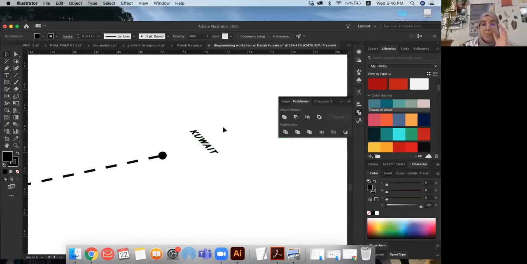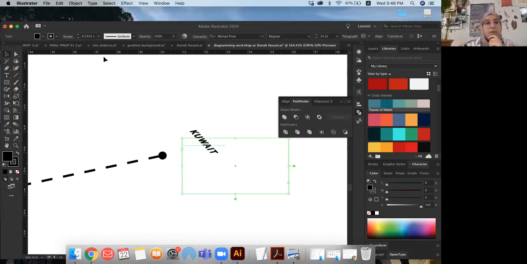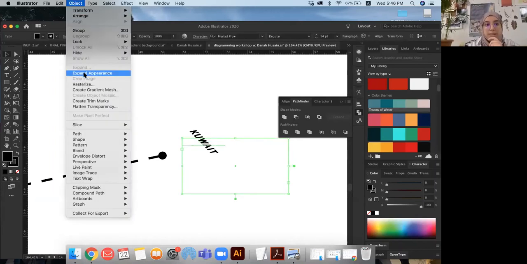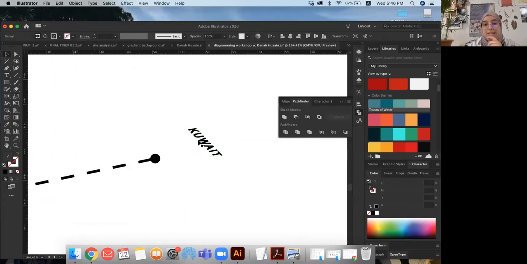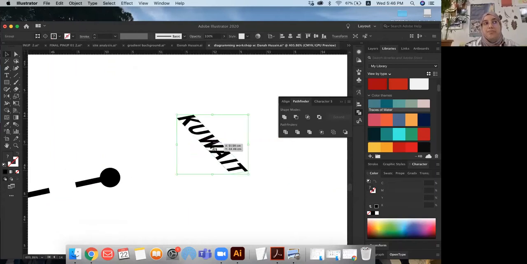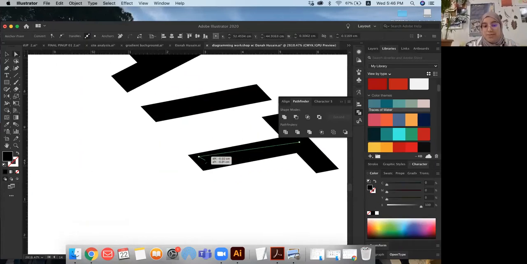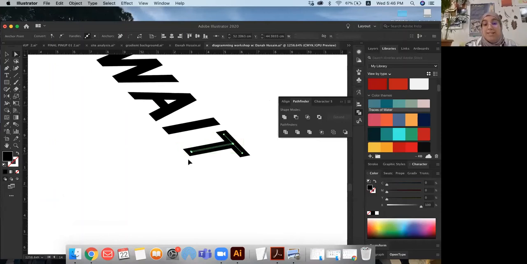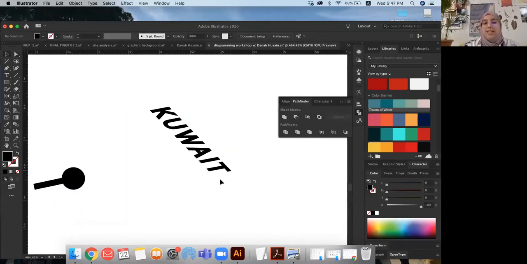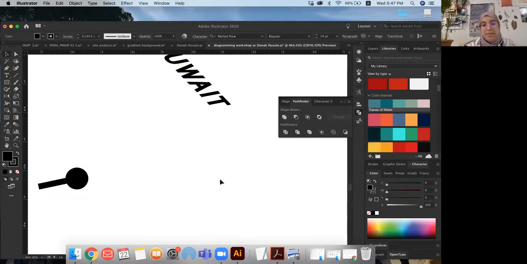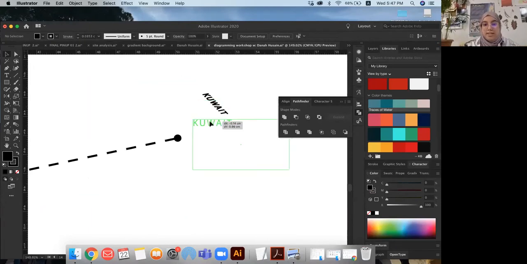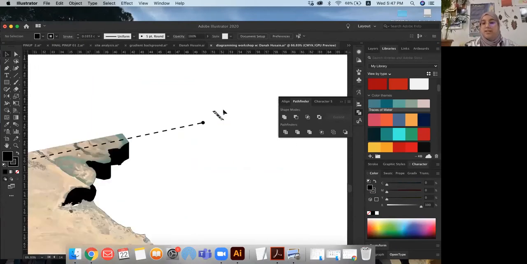But if I went to object and did expand appearance, it's gonna act with this text as shapes, you know, and it is useful sometimes, but you don't need it. يعني رح تتوهقون if you have a misspelling. Okay, is it clear? This thing is clear.